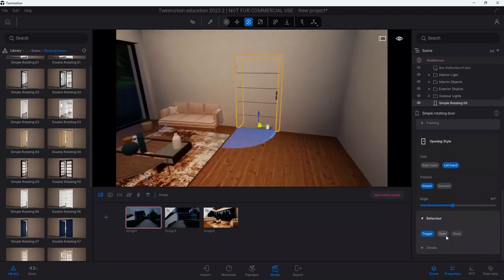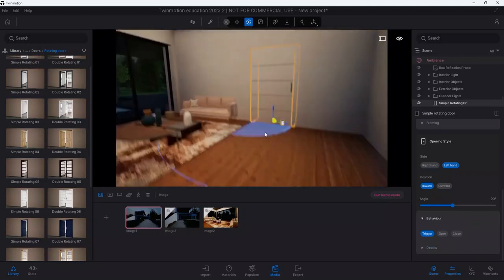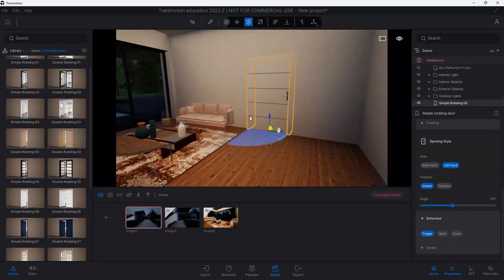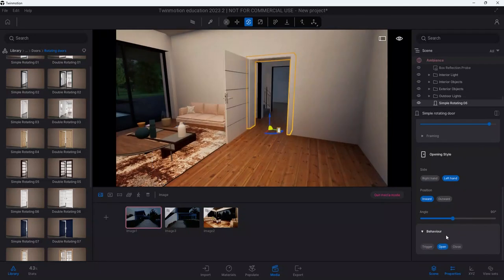But one of the biggest things when you're creating panoramas is you want to move freely from room to room. So in your image, you see that this is closed, it's going to be hard to move to the next room, or at least to transition easily. So you should click on open and allow the door to be fully open and not trigger nor close.